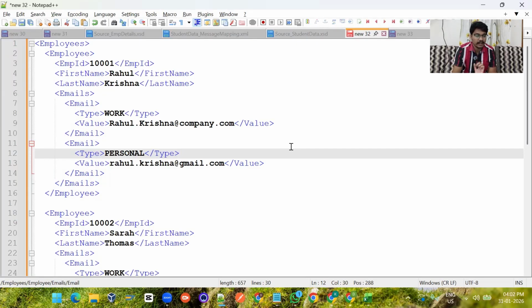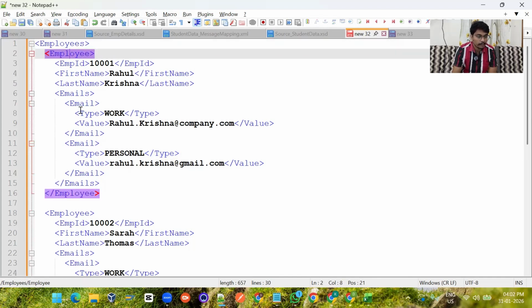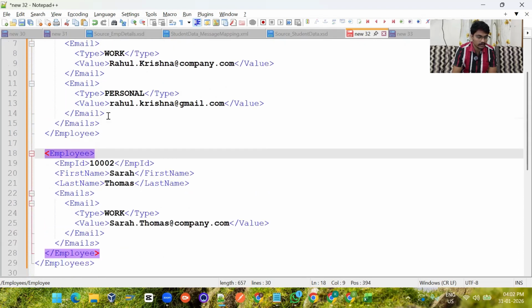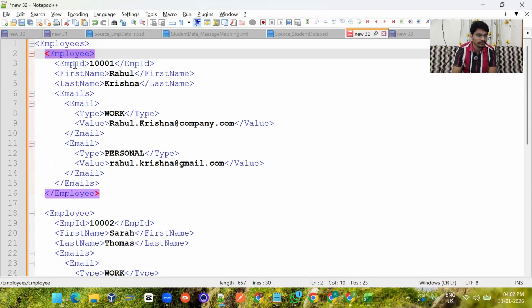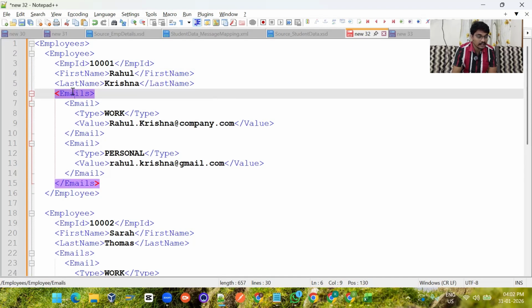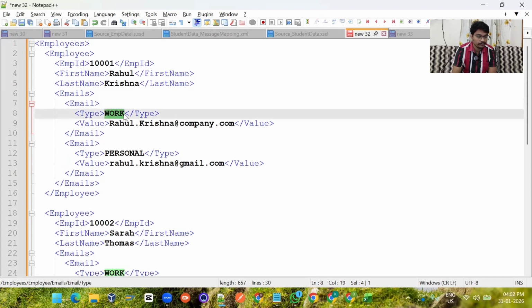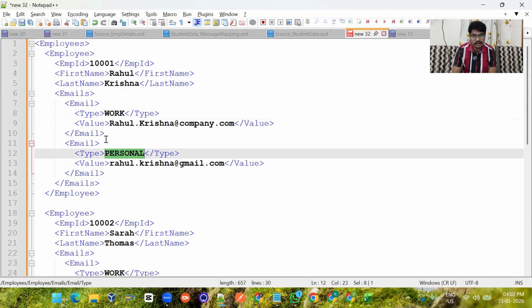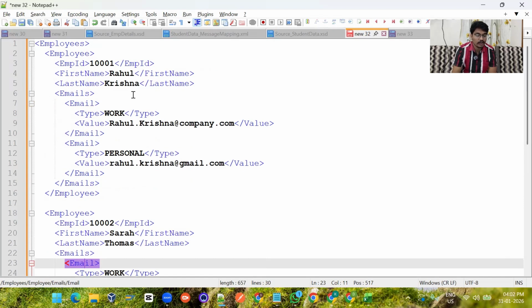Here's my sample XML. So observe this payload. We have employees as the root tag. Under the employees, we have multiple employee details. Right now we have 2 employee details. And for each employee, we have employee ID, first name, last name, emails. Under the emails, we have multiple email addresses. One belongs to work and another one is a personal email. And for another employee, we have only one work email, right? So this is our sample payload.